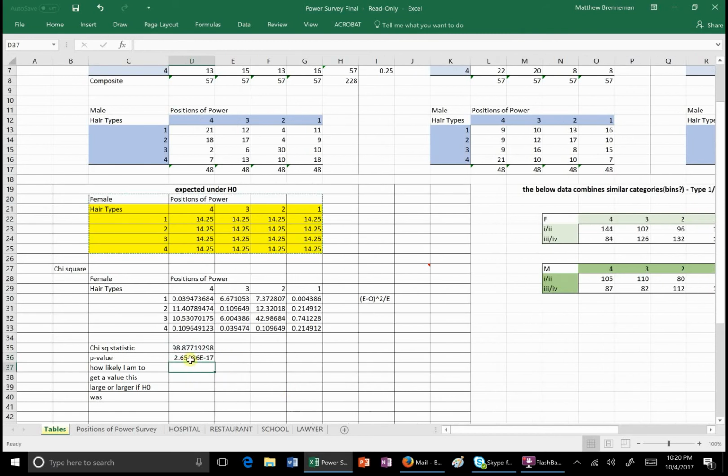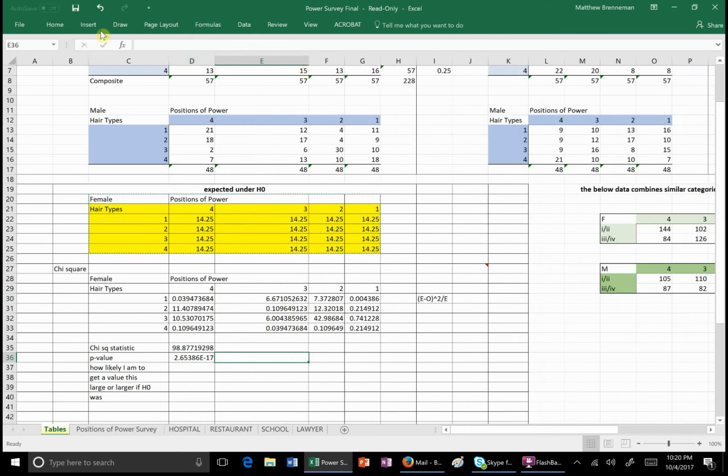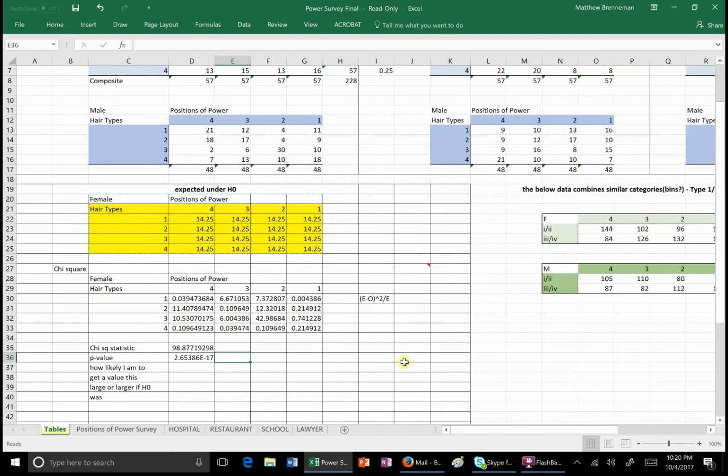I hit this, and this p-value is extremely small. It is 2.65 times 10 to the minus 17th, that's point, 16 zeros, then a 2. This is an extremely small number. So this is very strong evidence that there is a significant effect. This is very strong evidence that there is an association.